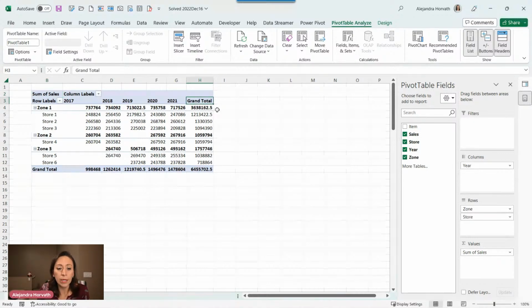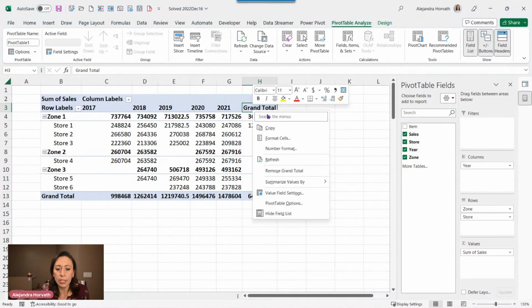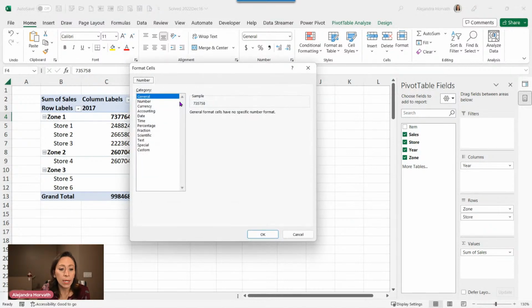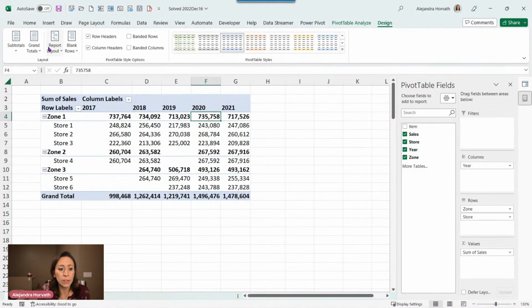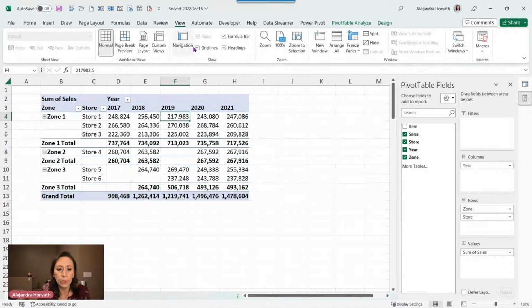So I'm going to remove the grand total. I don't need it. Let me make this a little bit bigger. I'm going to right click where it says grand total. I'm going to remove grand total. I'm going to right click on any of the numbers inside of the pivot table and I'm going to say number format. I'm going to select number, use thousand separators. I don't like decimals. I'm going to say okay. Excellent. I'm going to go to design, report layout, showing tabular form. And last thing that I like to do, view, remove the grid lines, and it looks much cleaner, I could say, in my eyes. Okay.